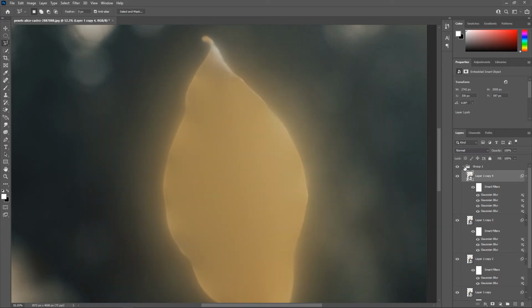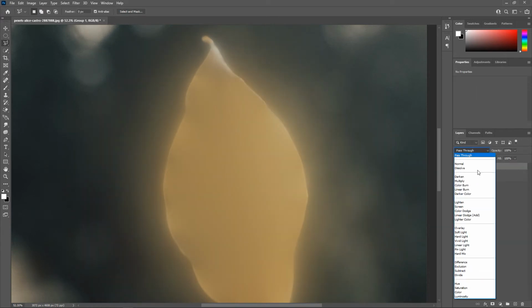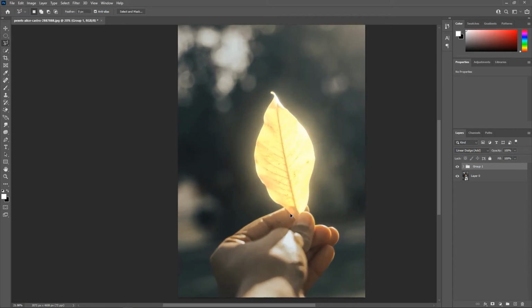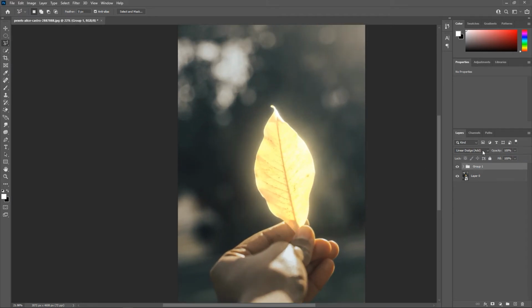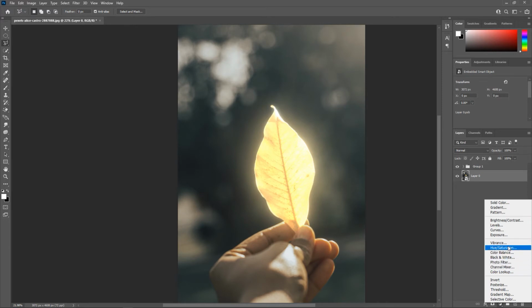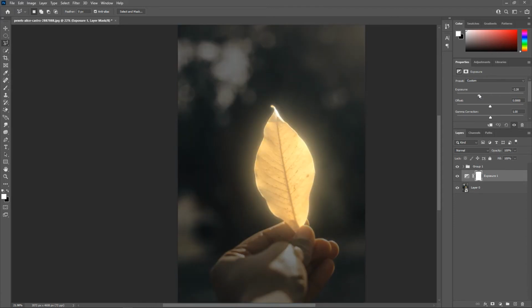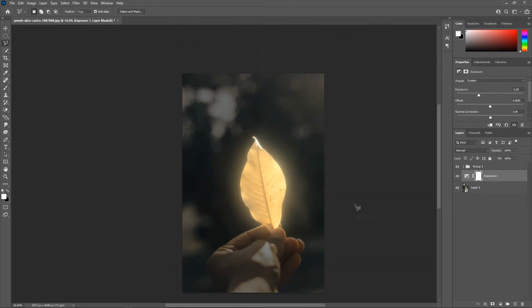This looks much better already, so we're gonna close our group and change the pass through to linear dodge. Wow, it's already looking nice, right? Look at that, this is looking good. But by the way, we also wanted to go to exposure, and we wanted to clip the mask, so we're just gonna reduce the opacity.